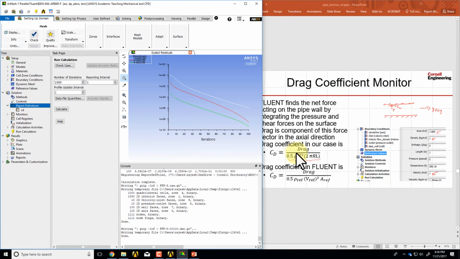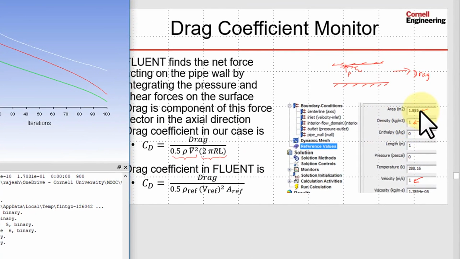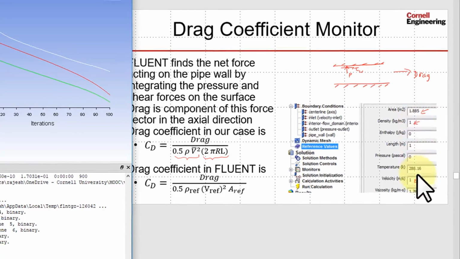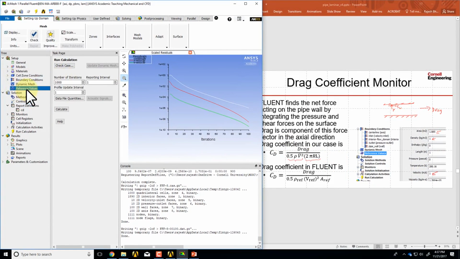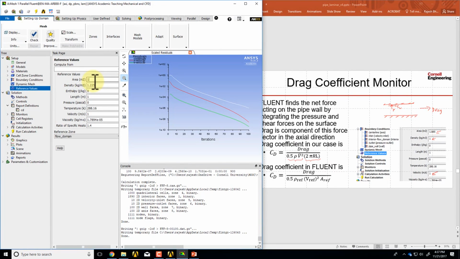So now it has all the information that it needs to calculate the drag, and let us give it the denominator so that it can non-dimensionalize the drag to get the drag coefficient. In the denominator, we need to give the three reference values, as we saw: the area, the density, and velocity. So let's do that. I'll double click on reference values. The reference area is 1.885. The reference density is 1, and the reference velocity is 1. Okay, so what I have here matches this, so that looks good.